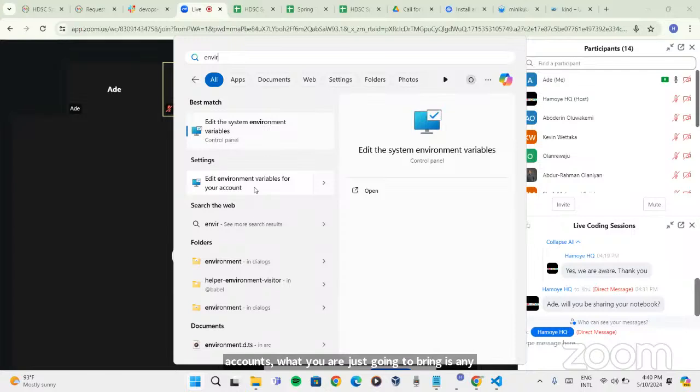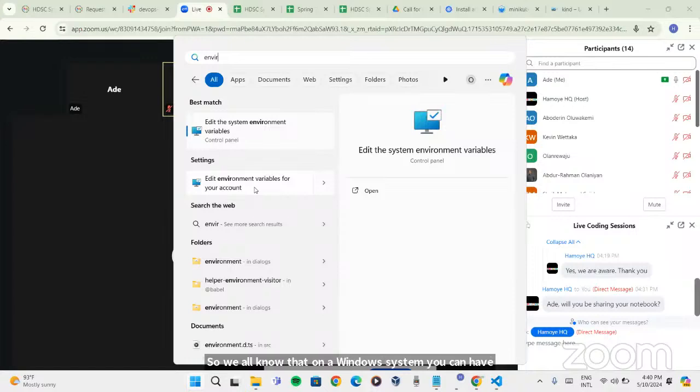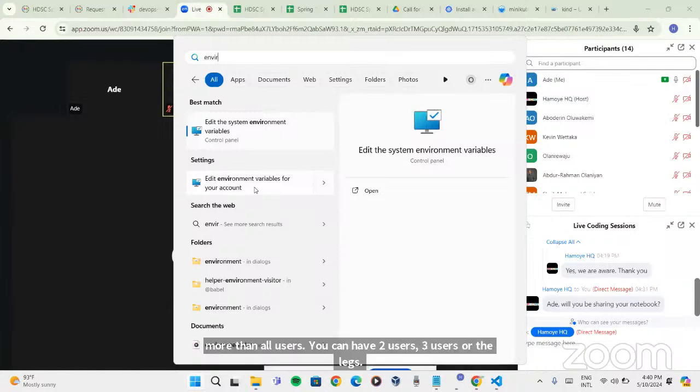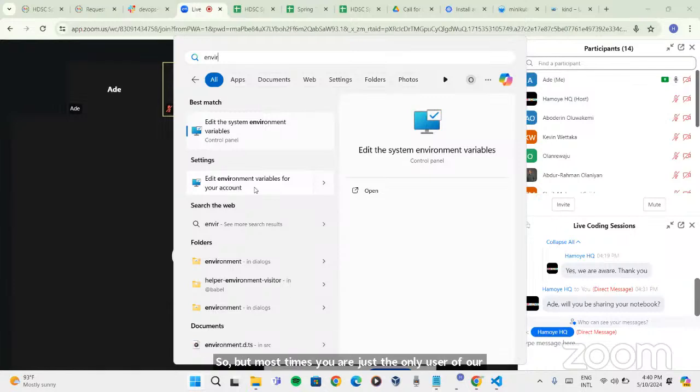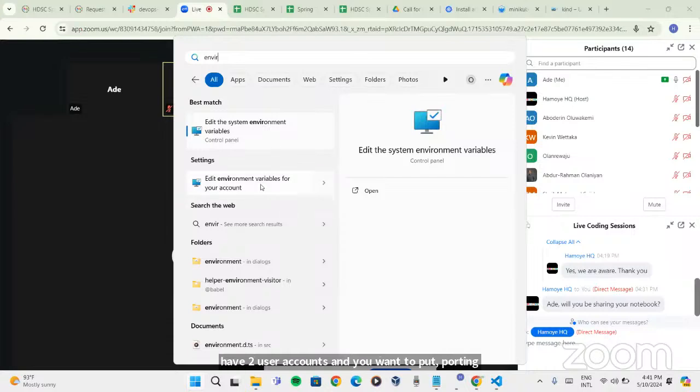We all know that on a Windows system, you can have more than one user. You can have two users, three users, or the like. But most times we are the only user of our system, so this is not an issue. But in situations where more than one person is using the system, or you have two user accounts and you want to probably add a path between the two users, when you select this for your account, the changes take effect for just the user account that is signed in. But as long as you're an administrator, you can edit the system environment variables.